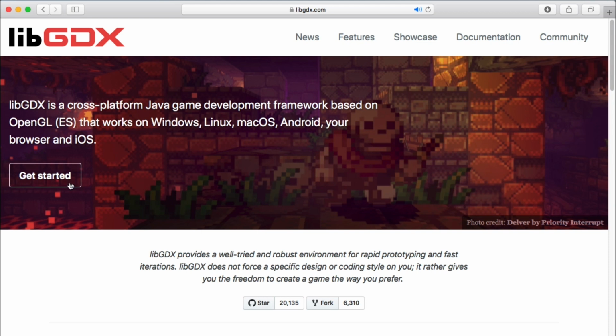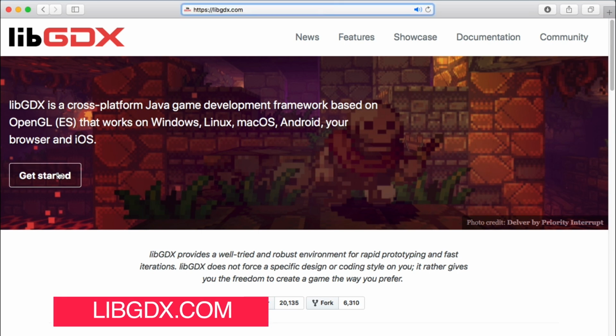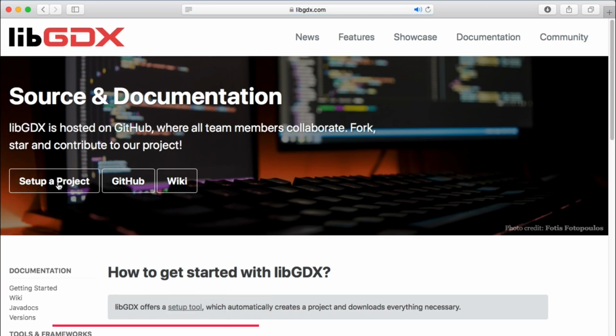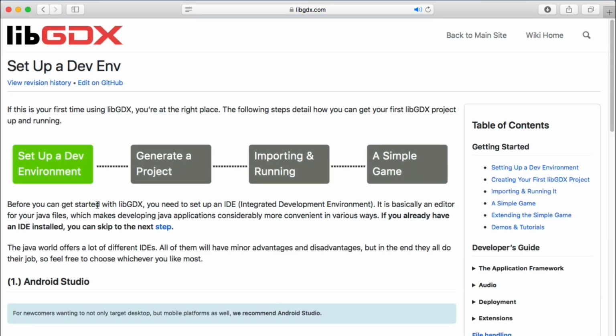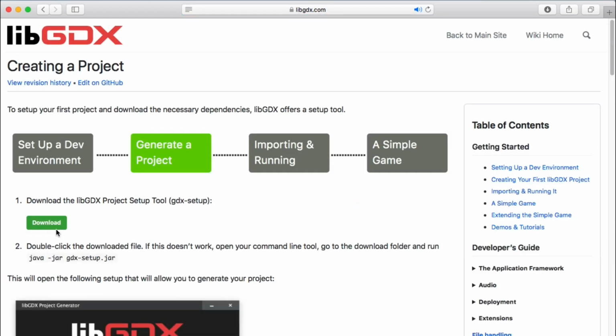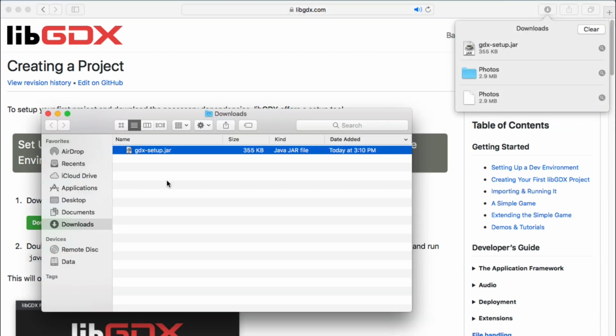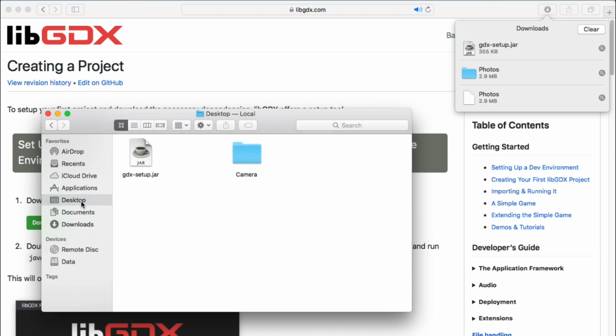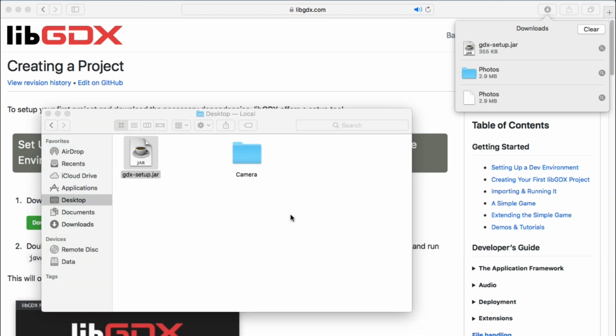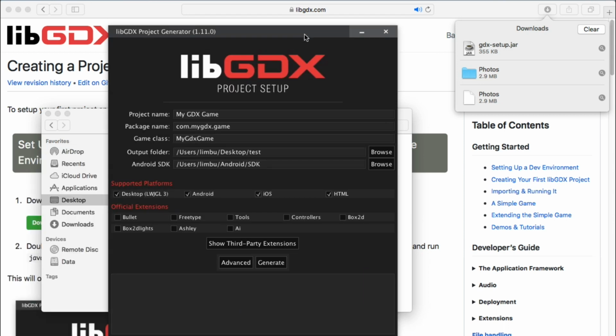So if you haven't already, go to libgdx.com and then click get started and then set up a project. Then next step and then click download button and then download the gdx-setup.jar file. You can save it anywhere you want. It is just a small little Java application. Fortunately, you already got Java installed because we have got Android Studio up and running. So you should just be able to tap the gdx-setup.jar file and then you will get this.